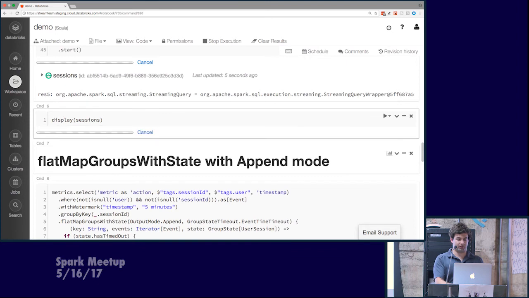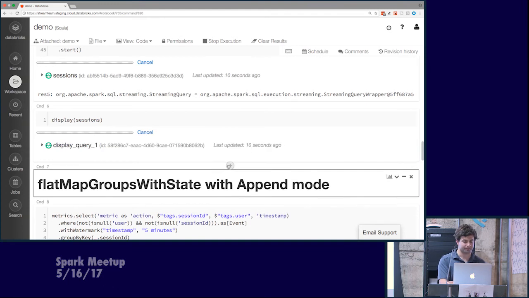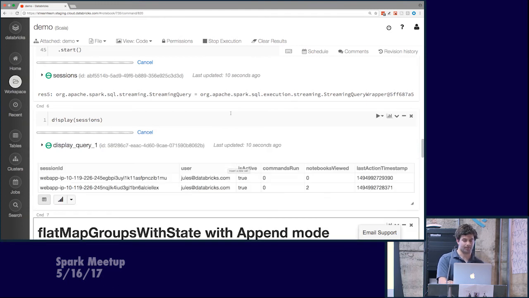So if I look into Kafka, read this back from Kafka, we're going to see hopefully that I've run 1 or 2 commands in a couple seconds.